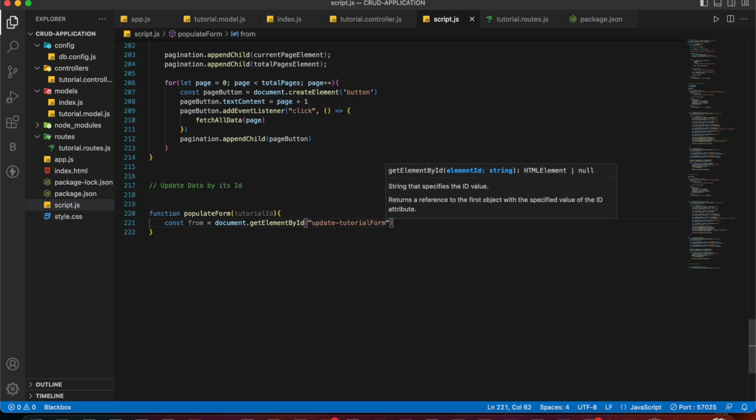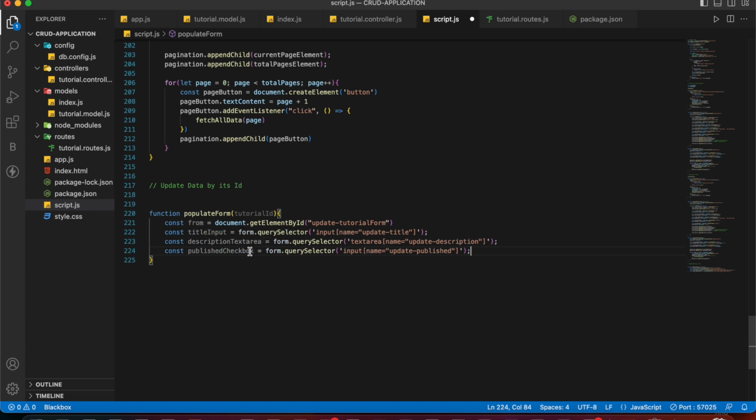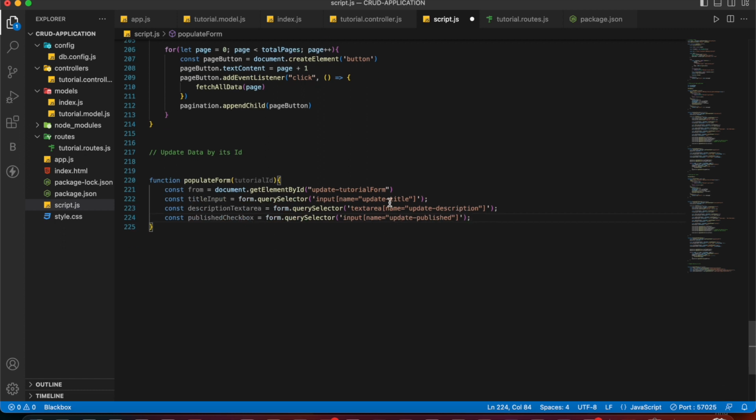Similarly, we are going to have some more elements here. So these are all the elements that we are getting from the index.html. And now let's fetch the data. So fetch the tutorial data based on the tutorialId.